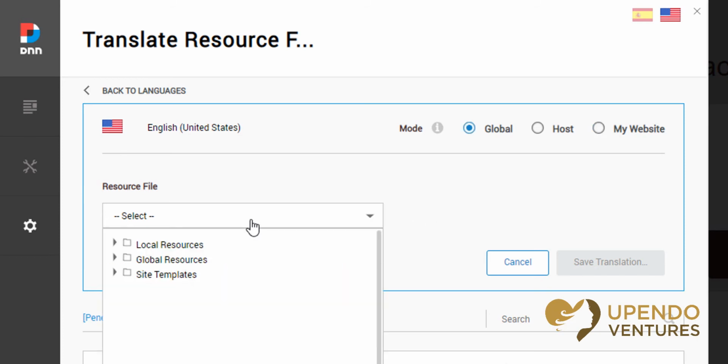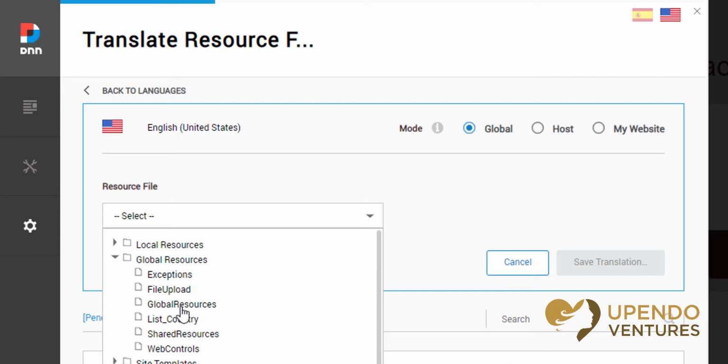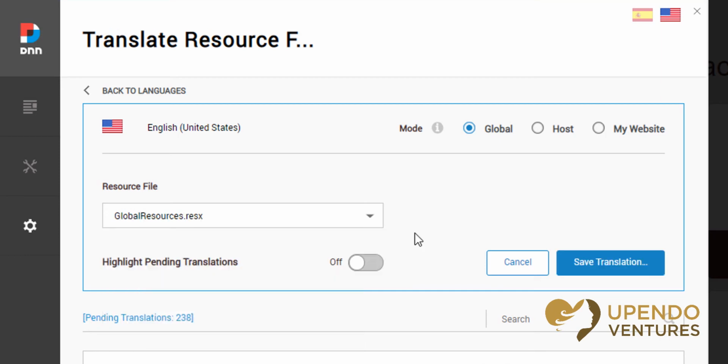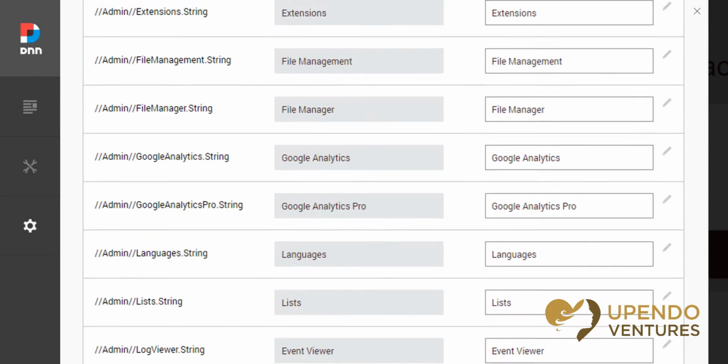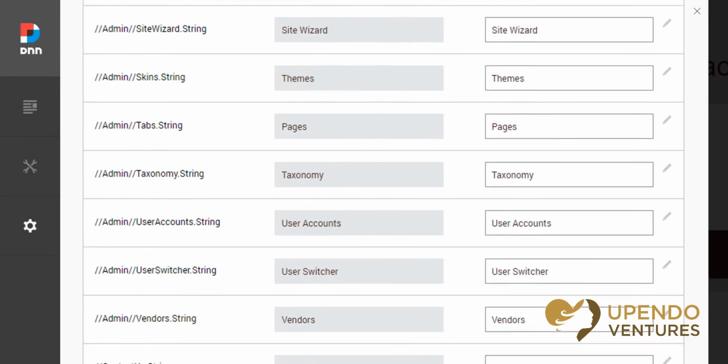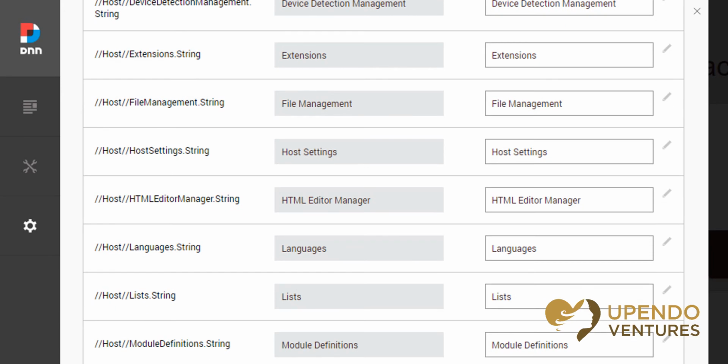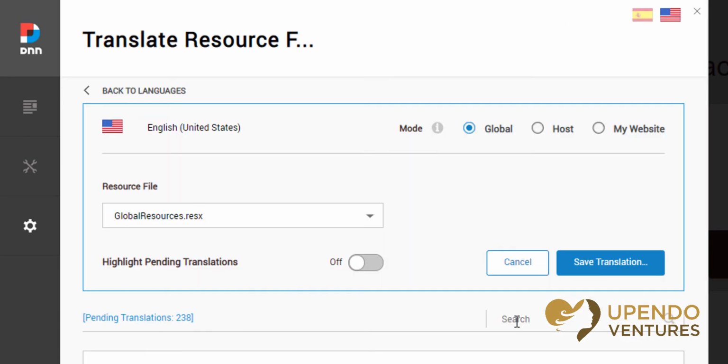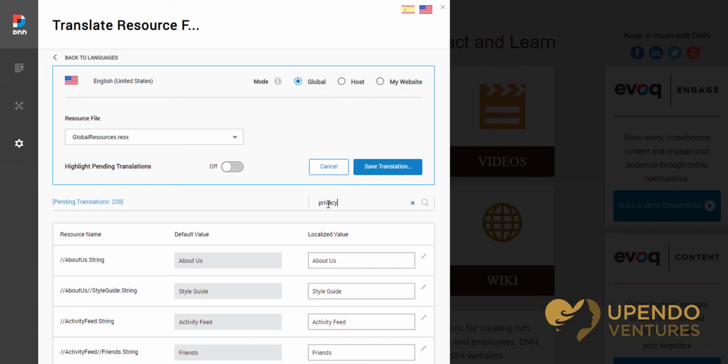Now we can choose the actual resource file that we want to manage. I'm going to choose Global Resources because we want to change something about either the terms of use or the privacy statement. You'll find those under the Global Resources. Once you've chosen a resource file, you'll see it loaded below. As you scroll through it, you'll notice just how much you can translate within DNN. We can also search for something that we're looking for, such as privacy.